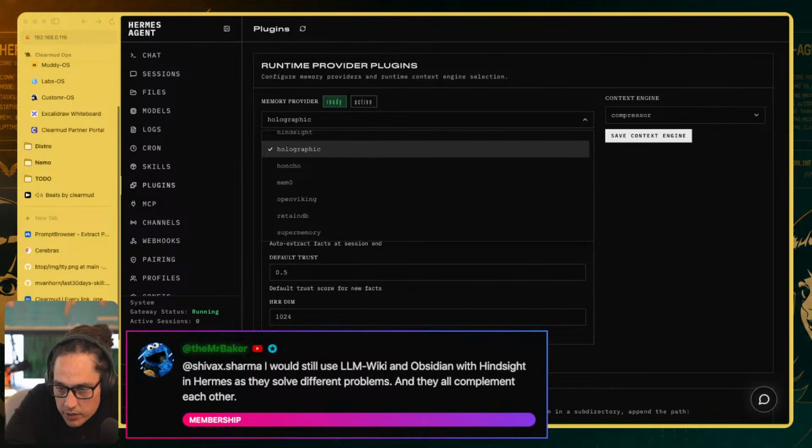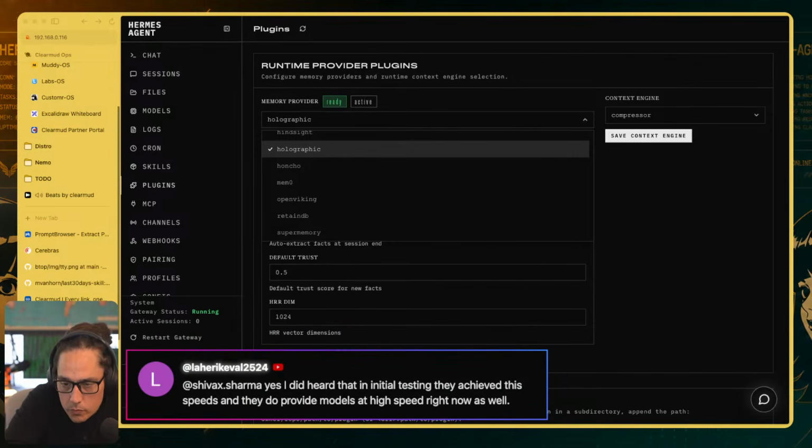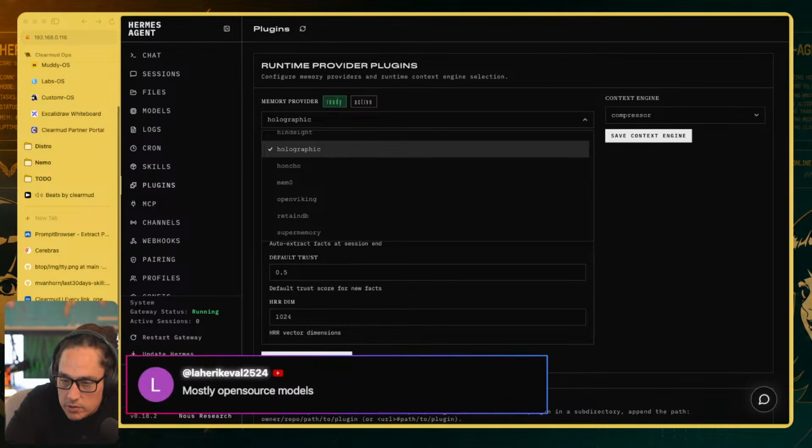We would use LLM Wiki and Obsidian with Hindsight and Hermes as they solve different problems, and they all complement each other. I love the chat going back and forth. Mostly open source models. Okay.